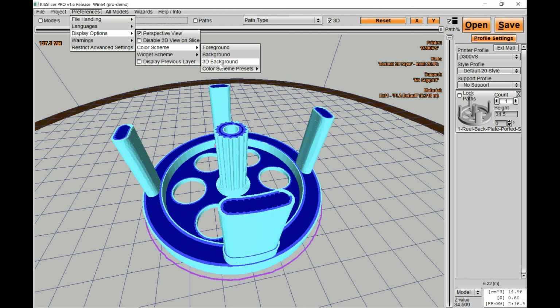Foreground is the orange that you see of the buttons and things like that. Background is that area around the outside of the main window. The 3D background is that main window. And then there are some presets, some color scheme presets.